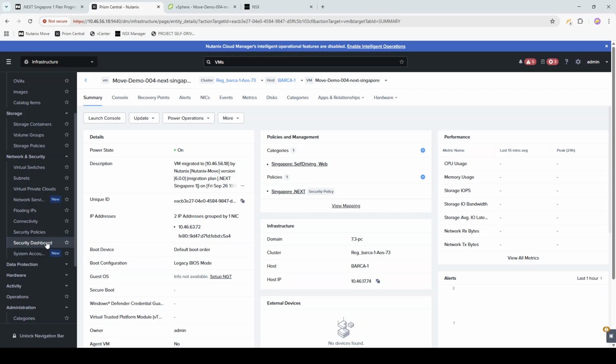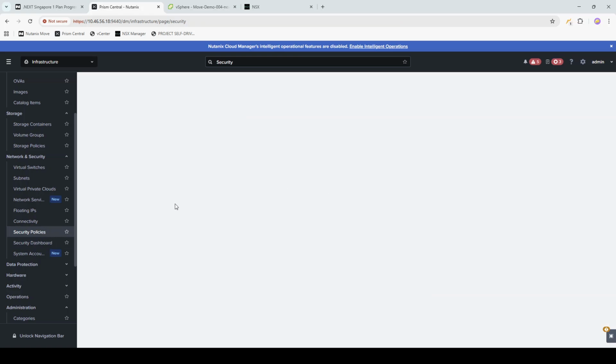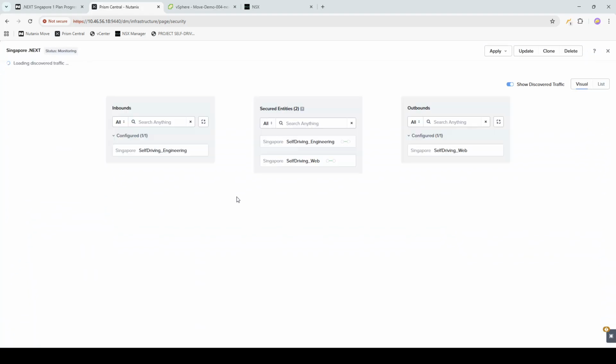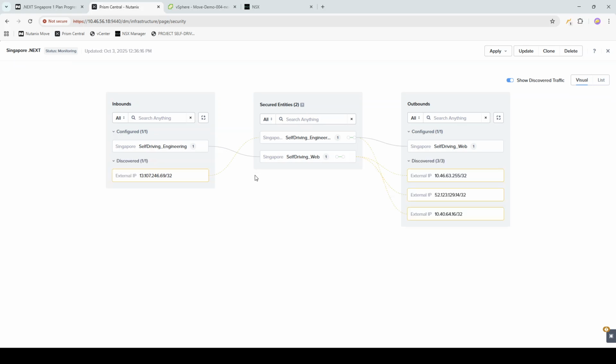If we now look at the security policies, we will see that these VMs are protected by the security policy that we migrated from NSX to Flow. So this is the security policy that we did. And as you can see, it's already started to pick up data. So this is in monitor mode. So traffic is still allowed, but it's just going to show us what traffic flow is coming into the virtual machines. So we have a web server running on this VM that we need to protect.